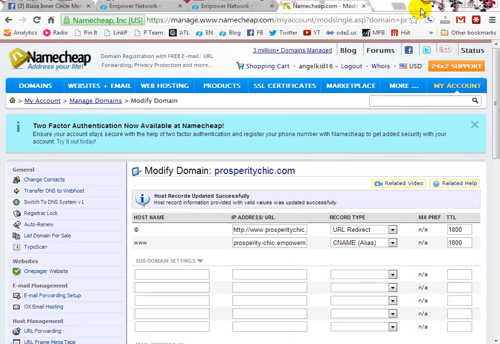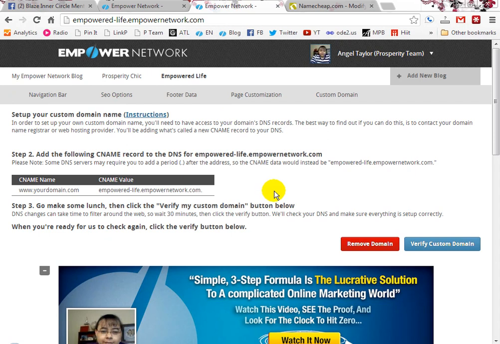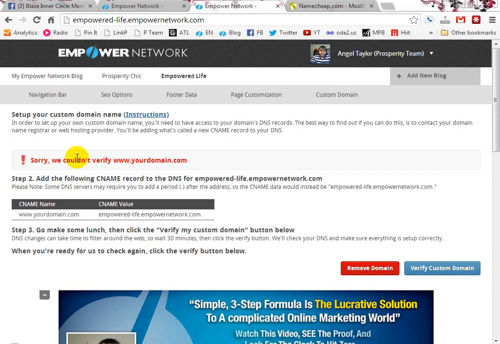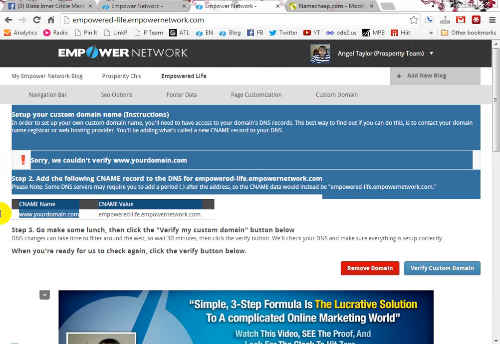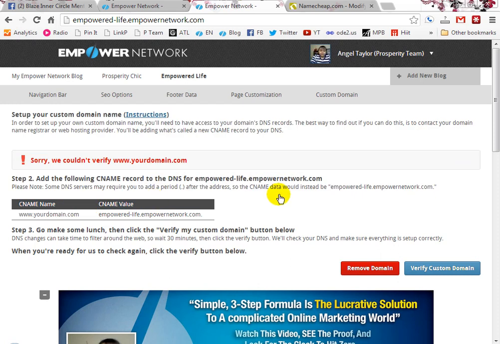You're just changing the host name to the CNAME alias, and then make sure that you put it in here, click verify domain name, and as long as you set it up correctly, it'll give you an OK and it'll turn green. This one is incorrect because it won't let me remove it. But that's all there is to it. Hopefully that made sense.